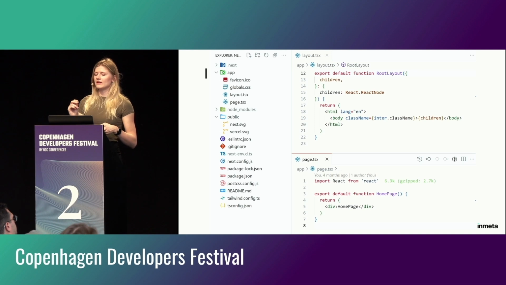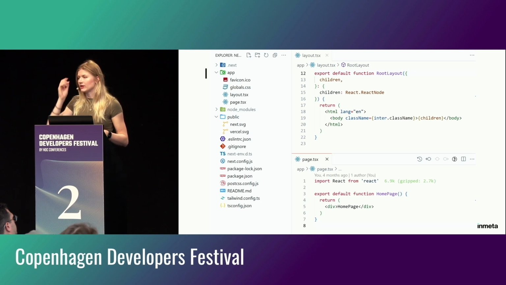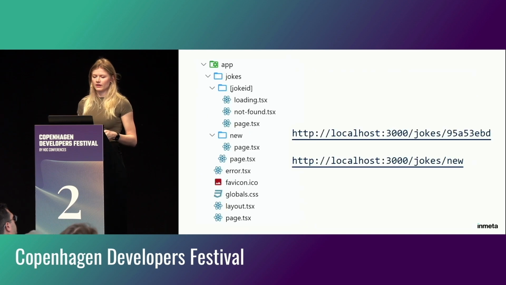So what matters here is everything inside the app directory. In the app router, you define routes by making folders containing a page.tsx. That's what makes it a valid route. In this example, I have some routes. It's /jokes, and then a /new, and a /[jokeId] subroute, which is a dynamic route, because it's based on the ID that you're currently on in the URL, meaning it's a parameterized route.